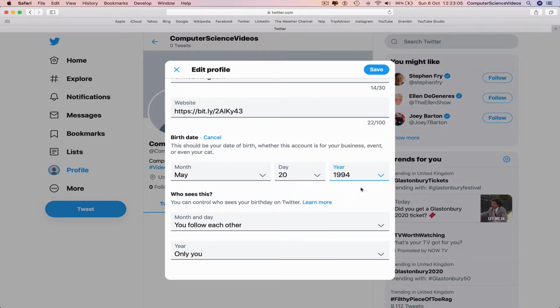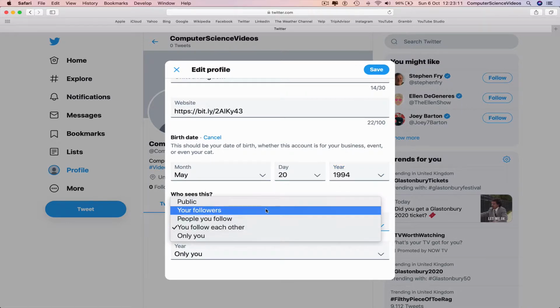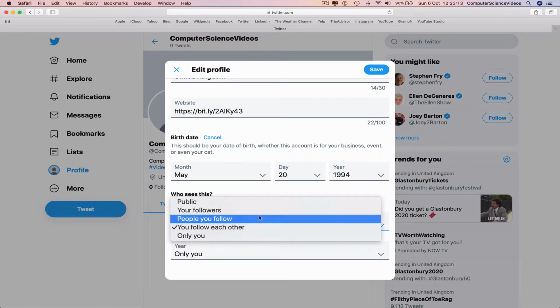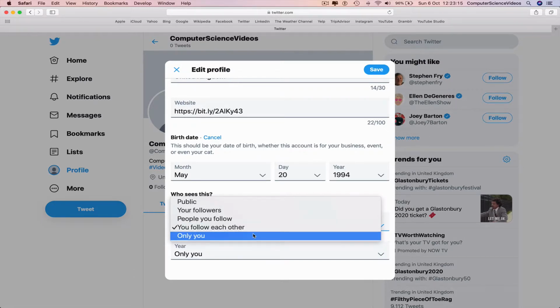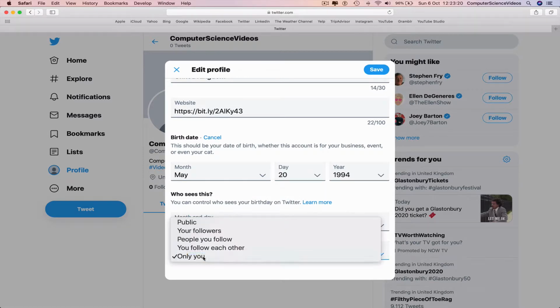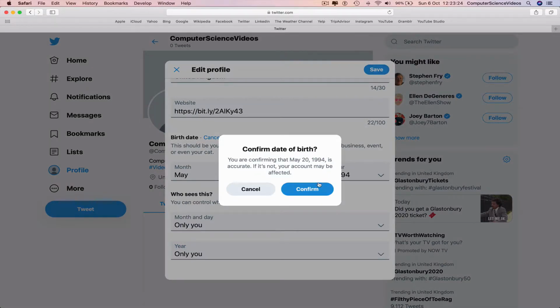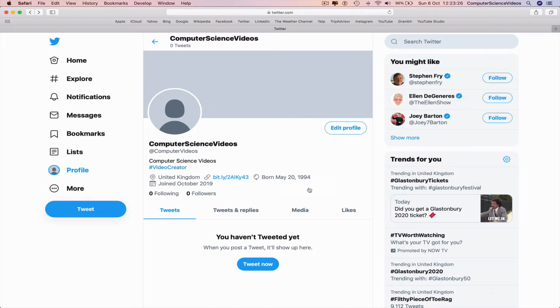And then we can also change the visibility. Who sees this? You follow each other, the public, your followers, people who follow you, or you follow each other, only you for the moment, and the year, only you. Save. Yes, we will confirm that. That is the date of birth.